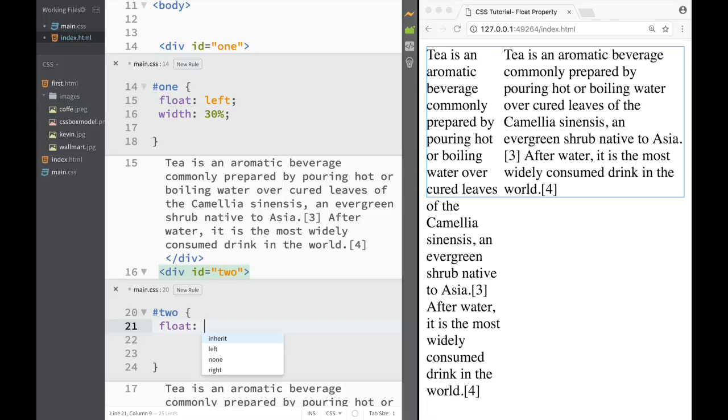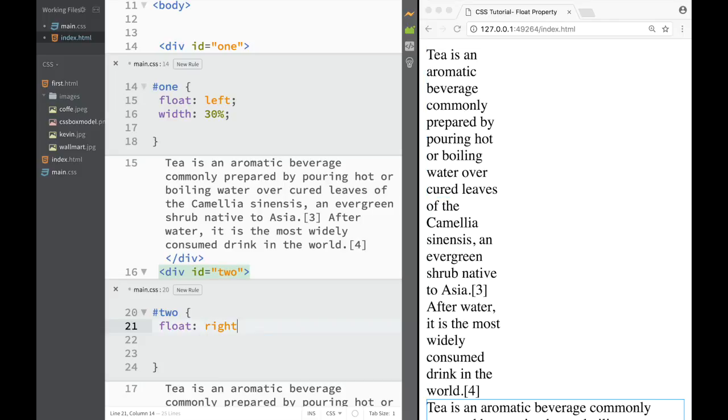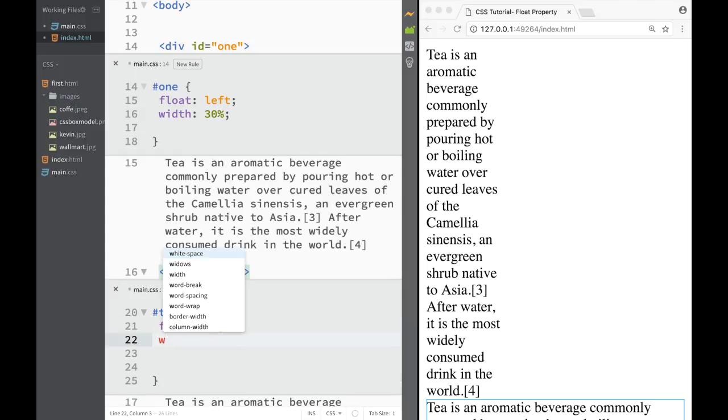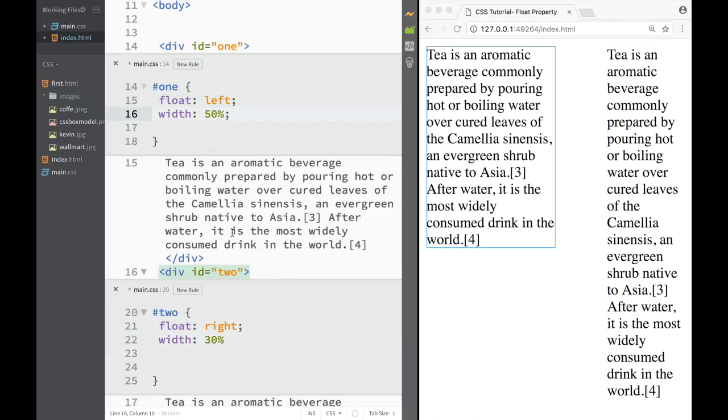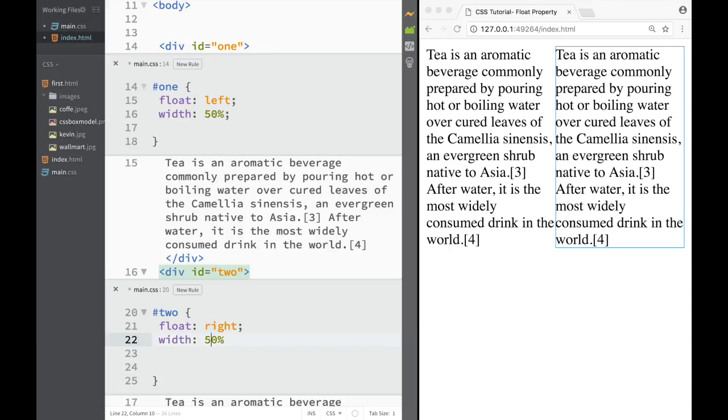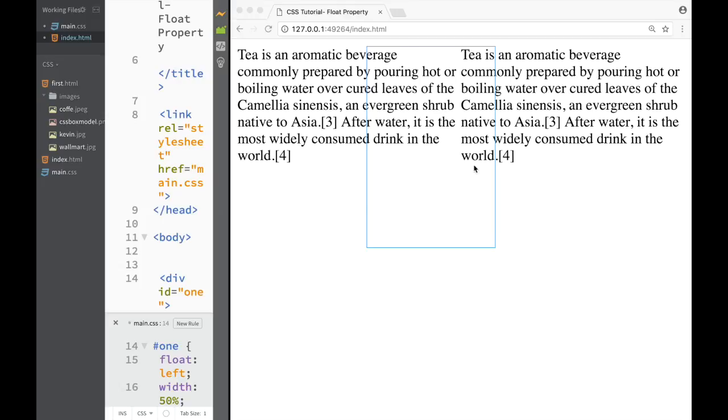Over here I can say float right, and I want another width of 30%, not negative 3, actually 30. Now you can see both of them are sitting side by side, and both are 30%. If I really wanted, I could make this one 50% and this one also 50%. You can see how exactly they use the whole span of the window, sitting side by side at 50%.